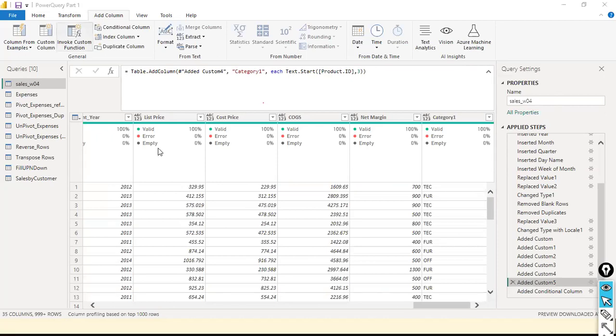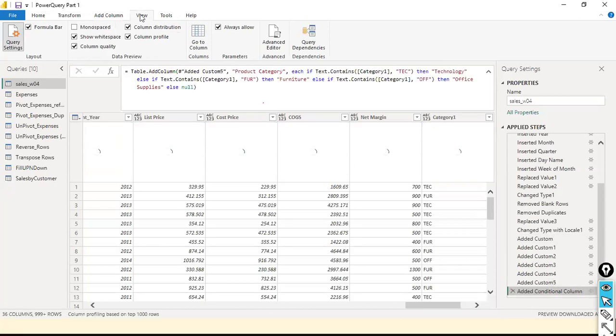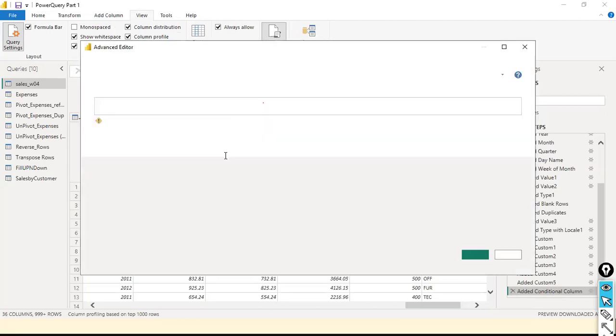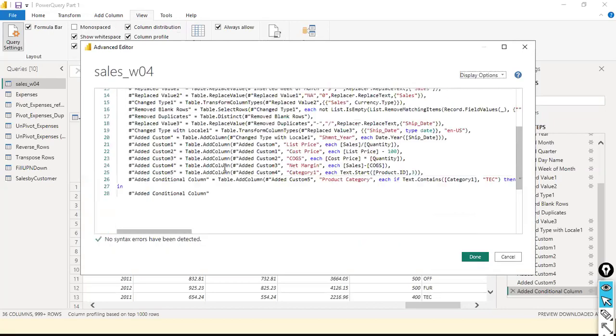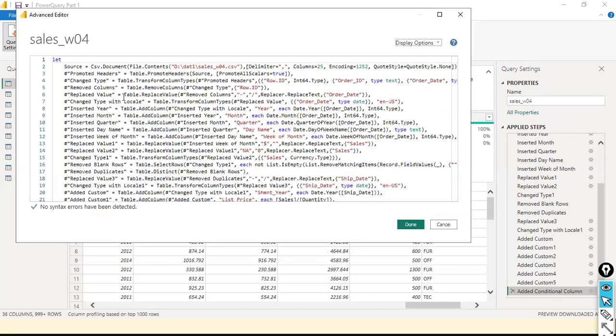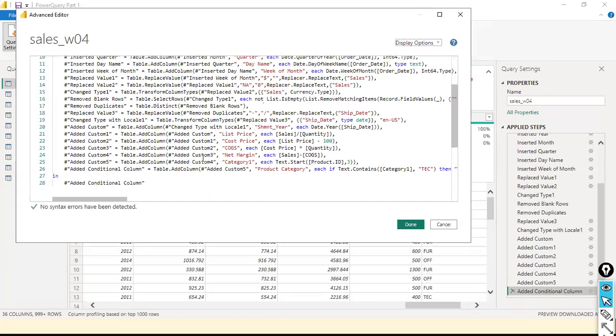So for that, what you do is you can go to the view ribbon. I'm going to select the last step, added conditional column. In the view ribbon, we have something called advanced editor. If you click on the advanced editor, you can see all the steps that we carried out, and for each step, whatever logic we used, we can see that. The built-in functions, you can see it here. Okay, so here the product category is technology.